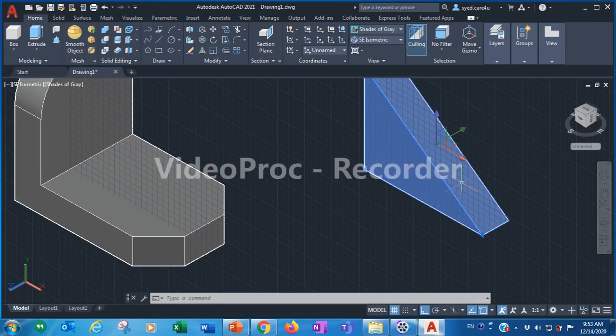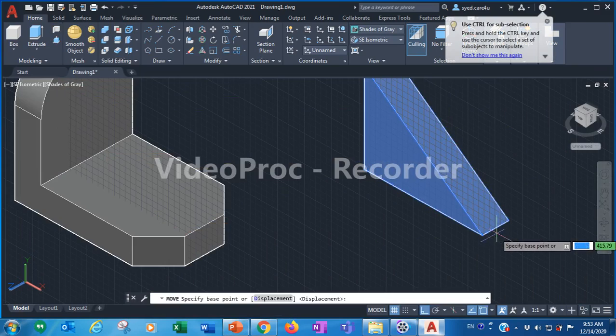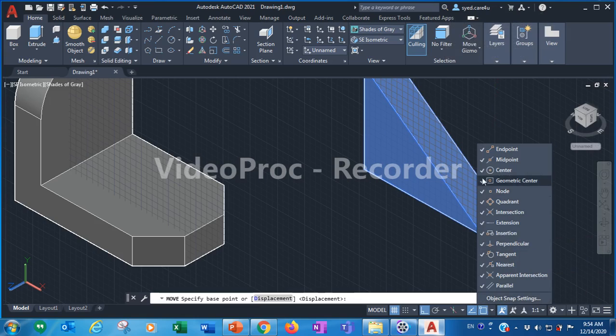So click here, right click, select move and select for the midpoint. If you come here, it will show you midpoint. If midpoint is not showing, go here to the object snap settings. Make sure that all of them are on, especially the midpoint must be on.